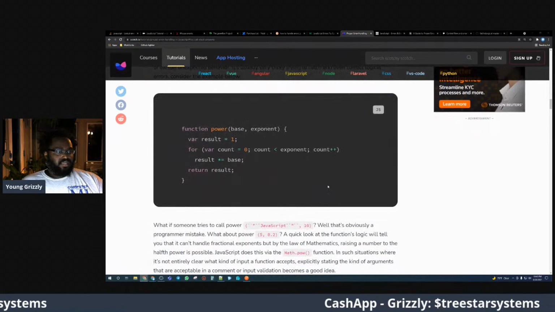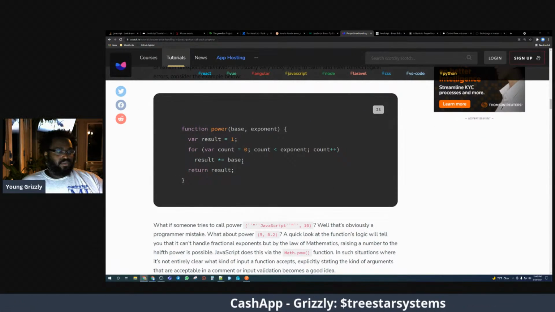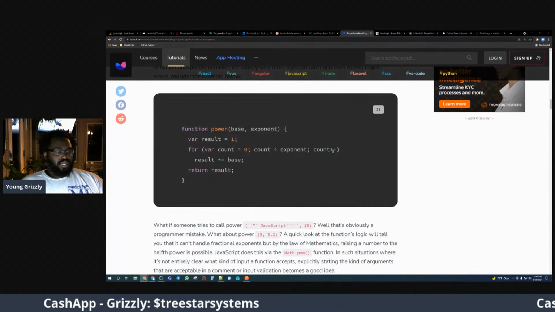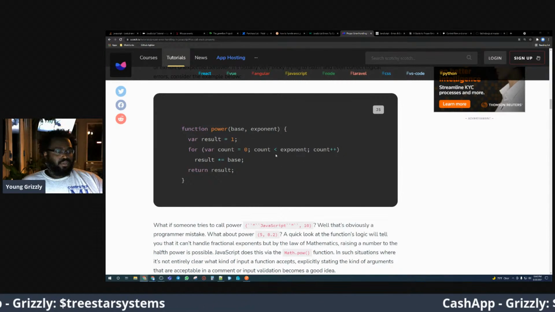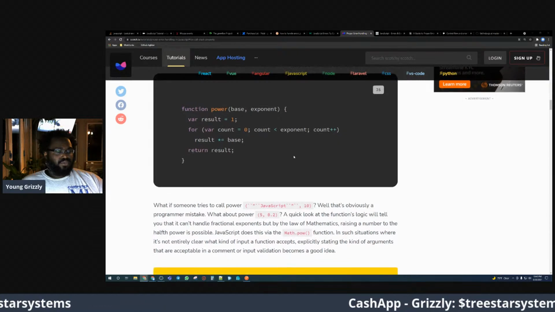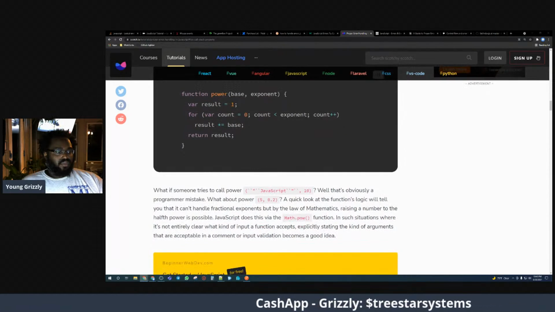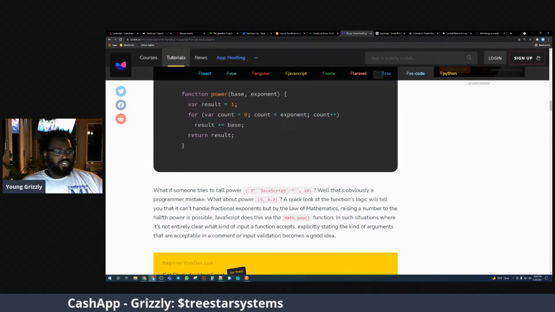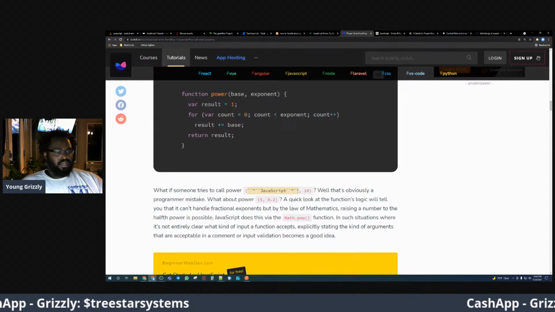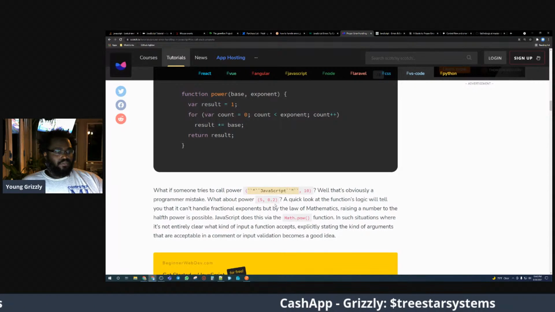Function power, base, exponent, result, var count, count less than exponent, count plus plus. So this is a for loop. Count less than exponent. So what if somebody tries to call power and gives it a string? Oh, okay. Well, that's obviously a programmer mistake. What about the power of 5?